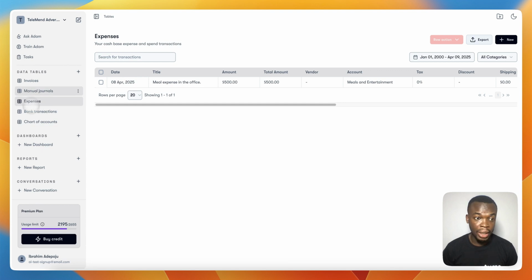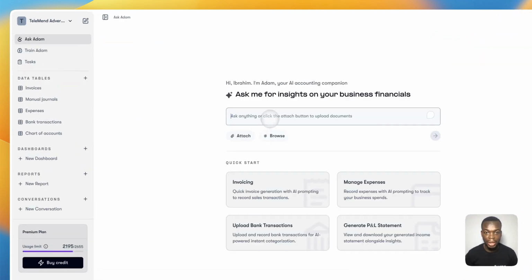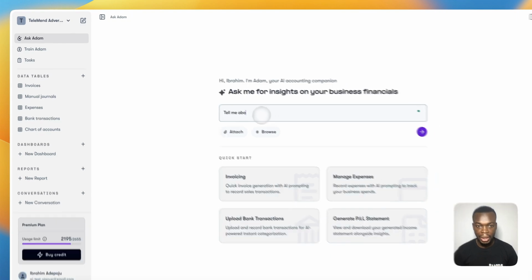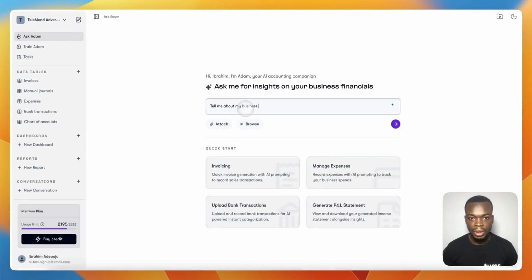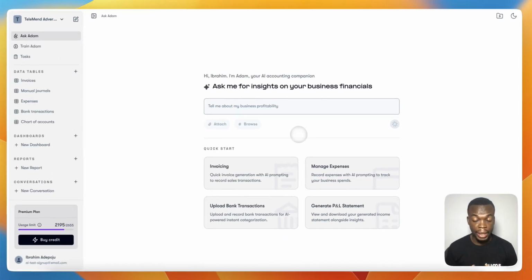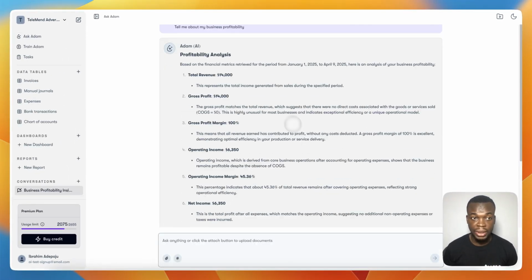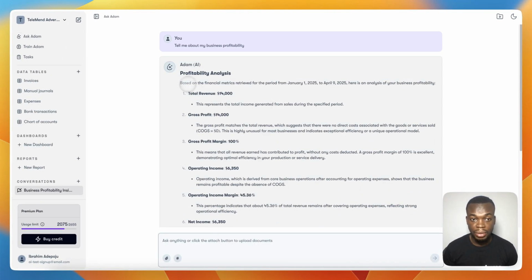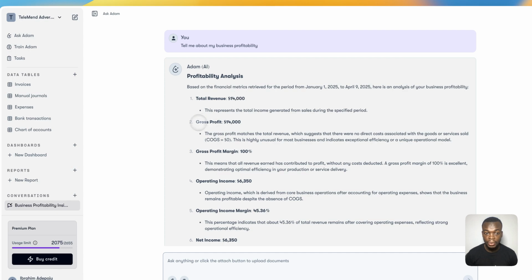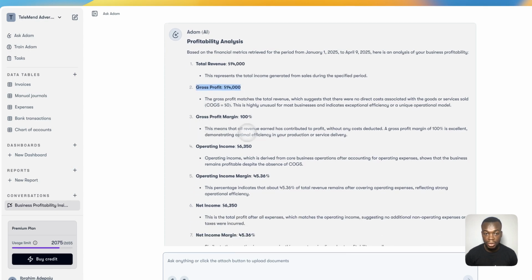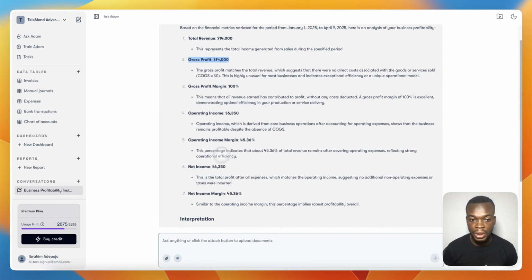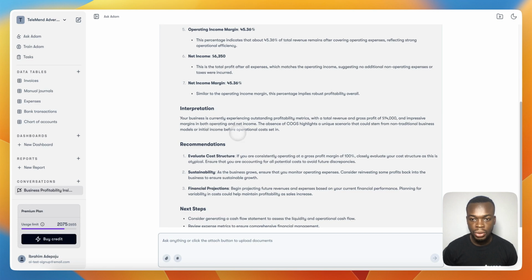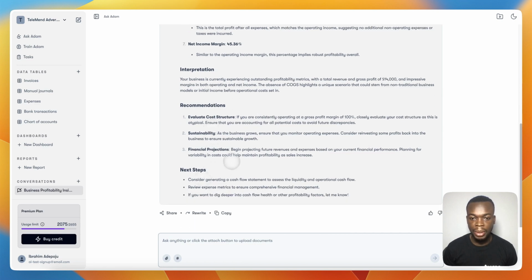So now, once I have all of this in place, it makes sense for me to easily come now and ask Adam, tell me about my business profitability. And it's going to give you very detailed and comprehensive insights about the performance of your business. So right now it's telling me this is my total revenue, this is my gross profit, this is my gross profit margin, my operating income, operating expense, net income. So I need to also provide some recommendations on some things that I may try to do.